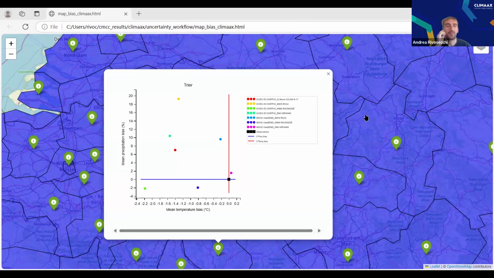Yes, that is actually a very good suggestion. For the moment, bias is only calculated for 1970 to 2000. That's the 30-year period that was chosen for this preliminary version, but definitely it will be good for later versions and the definitive version of the tool to have the possibility to calculate it even in different periods.